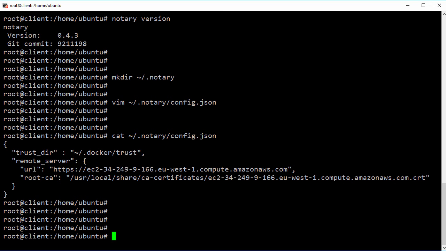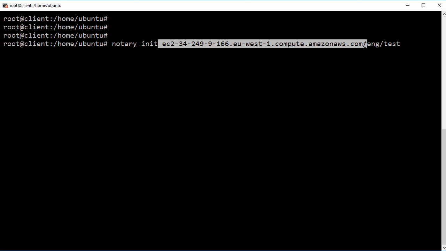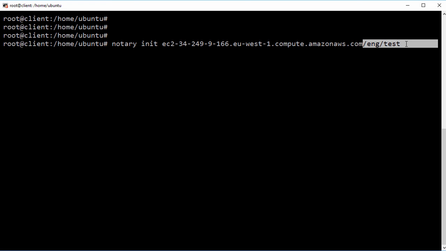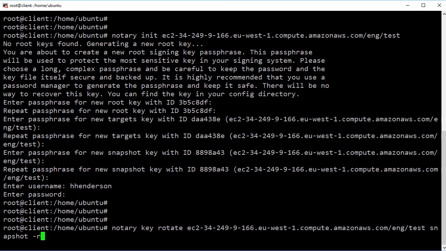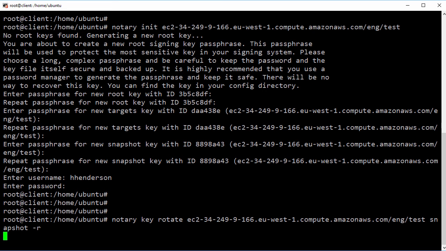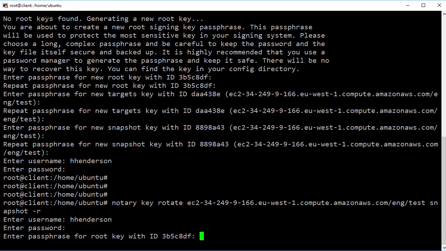Now we need to initialize a notary collection, basically a DTR repo. So this command here, we're giving it the notary and DTR URL, and then we've appended the repo that we're going to be pushing images to. Now I've skipped the video ahead here so you didn't have to watch me type passwords, but we've created a new root key, targets key, snapshot key, and some notary related metadata. Now we'll rotate that snapshots key to the server so that the server can manage it and sign snapshots. This will be important for delegations in a second, basically so that no delegation roles need the key.